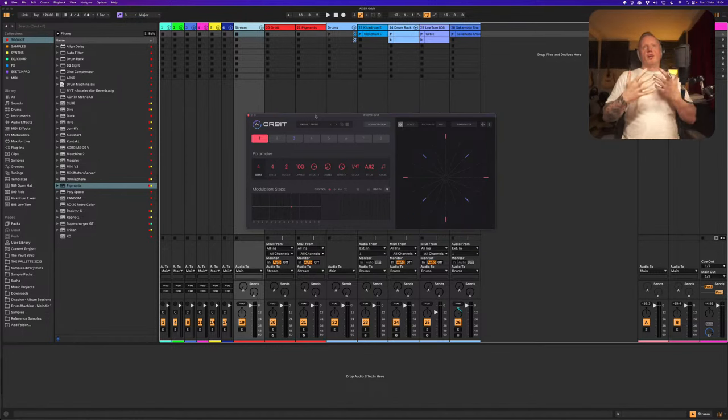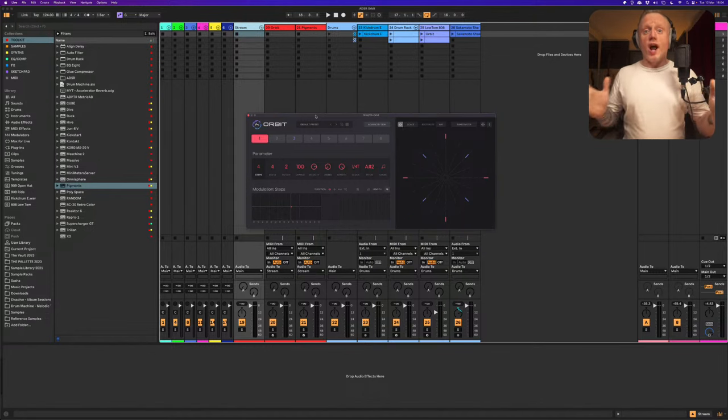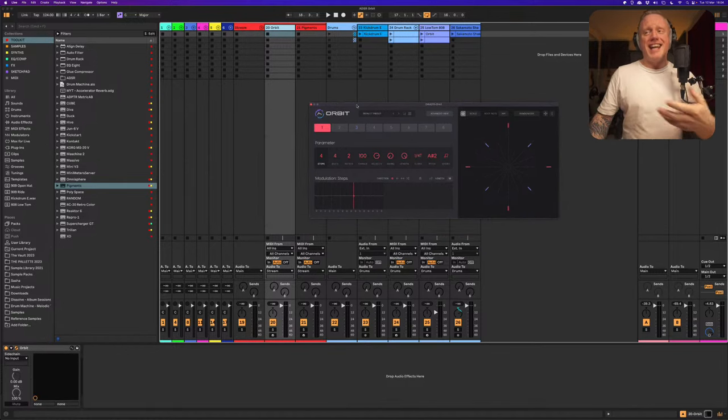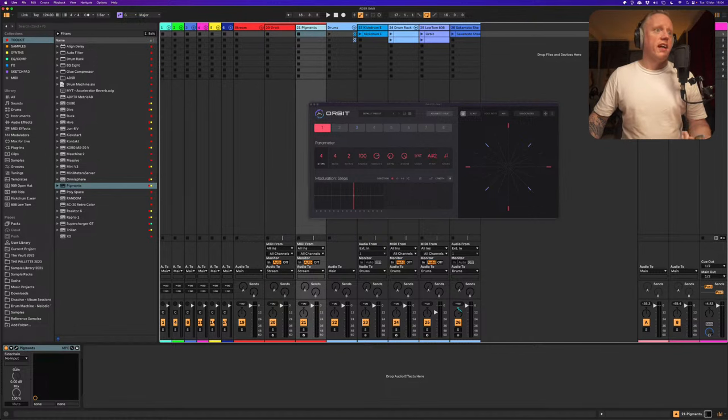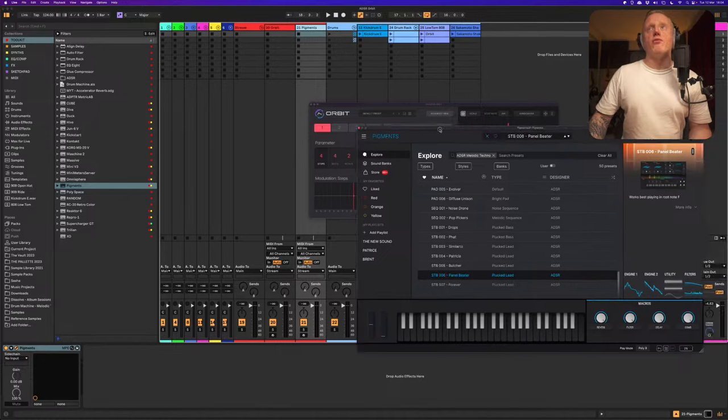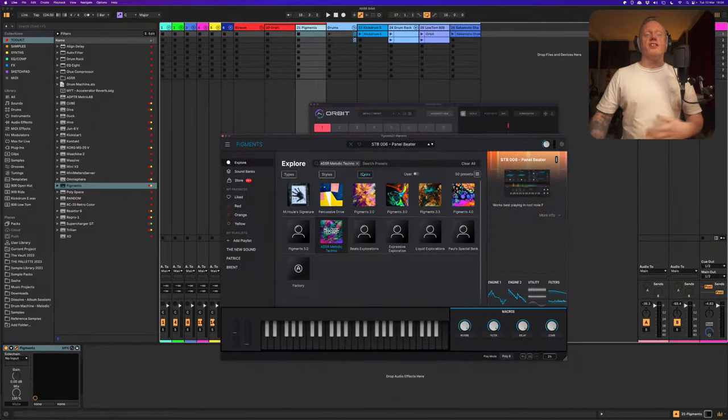What we're looking at here is my session for the demo track that I created for the pack of presets that I've made for Orbit. We'll go through some of those examples a little bit later on, but I want to go through the basics essentially. So we have the Orbit plugin here, and now we need to connect it to our plugin here. What I'm using here is Arturia Pigments. Pigments 5 came out recently, and to be completely honest, what I'm using is my own pack of presets.